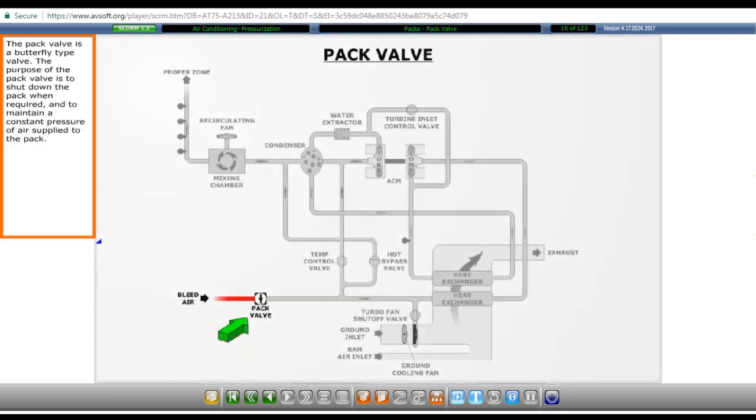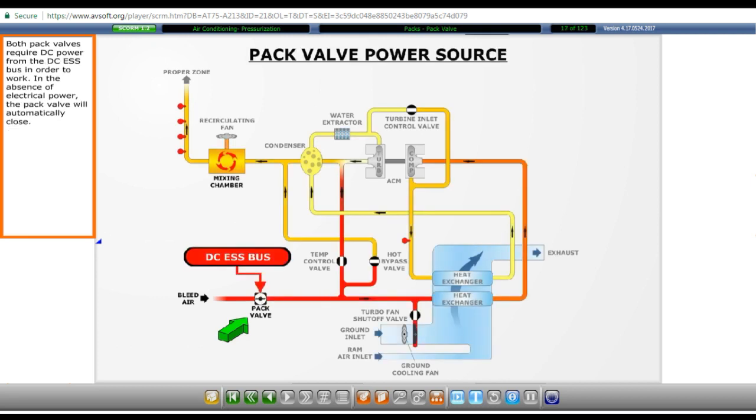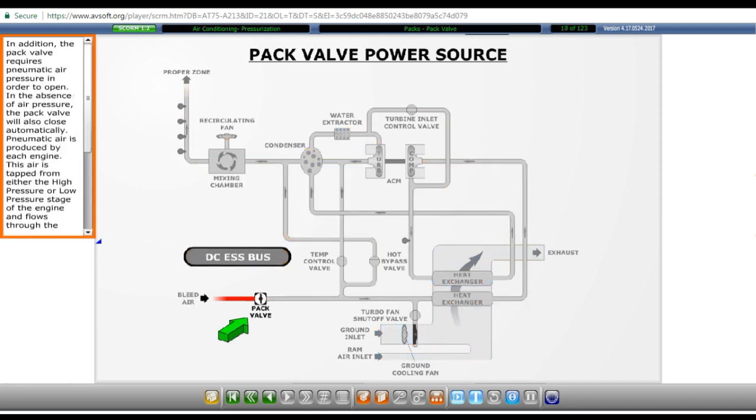The pack valve is a butterfly type valve. The purpose of the pack valve is to shut down the pack when required and to maintain a constant pressure of air supplied to the pack. Both pack valves require DC power from the DC essential bus in order to work. In the absence of electrical power, the pack valve will automatically close.